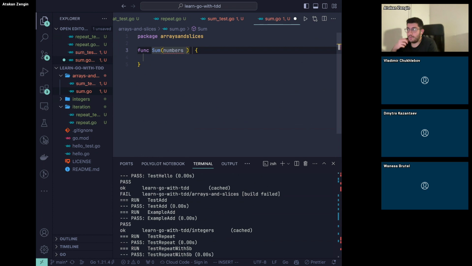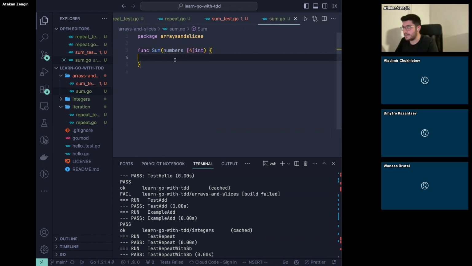Now here's the funny part, because in Go, array types are also encoded with the length. What I mean is a 4-member array of integers is not equal to a 5-member array of integers in terms of type, because Go combines the capacity of the array that you have defined. In our case it was 5, so it combines that member count and the value type. So I can say here, let's say, [4]int. This means this sum function accepts an array of 4 integers.